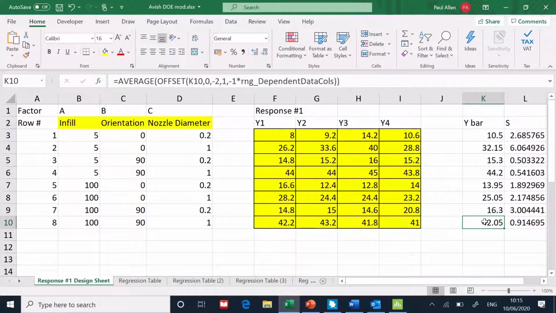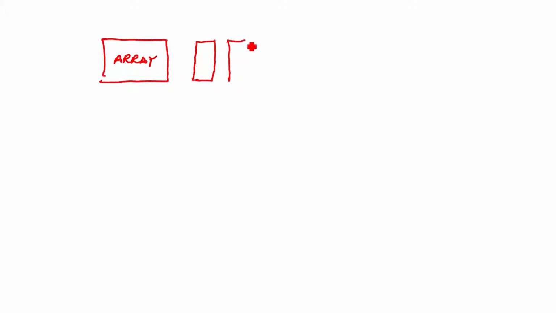Now let's talk about what Minitab is going to do with this data, because it isn't going to put it in a table like that. So let me draw you a diagram of what Minitab is going to do for you. This is what I've got currently. I've got the array, and of course I've got these 4 columns, which are the replicates, 4 replicates across the row.